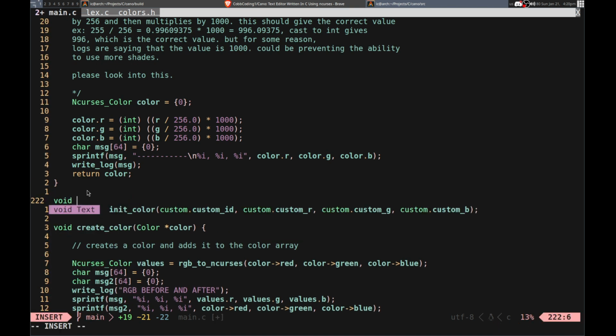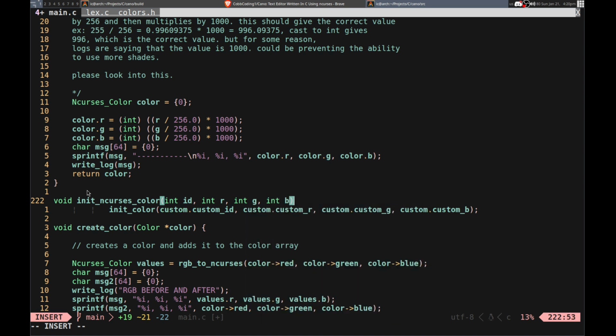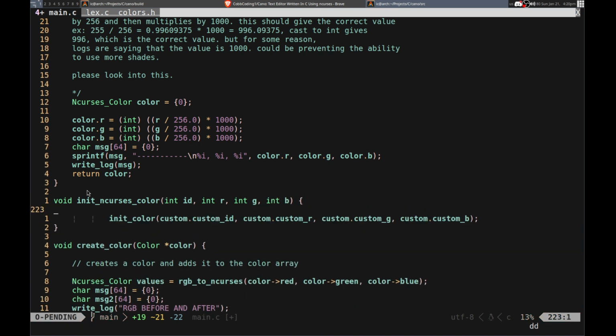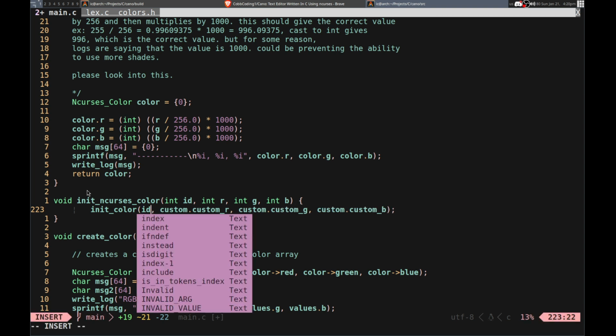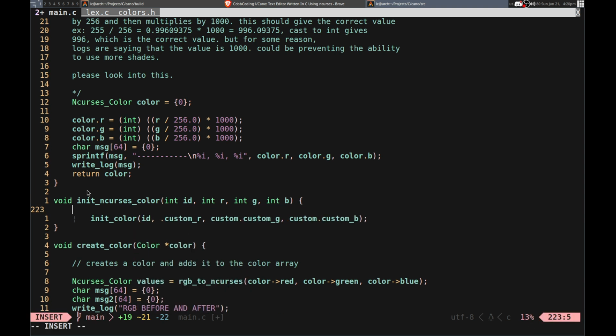So this will be void. What's it called? Incurses. Yeah, incurses. Incurses color. So it's more clear what we're doing. So we have the ID. So that's just an ID. Int R, int G, int B. There we go. And then we'll init the color with ID. And then yeah, we need to actually call this function.